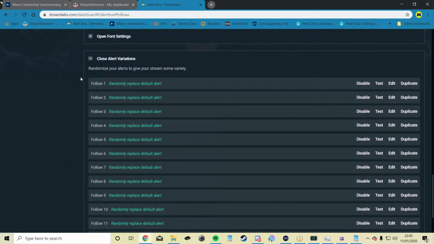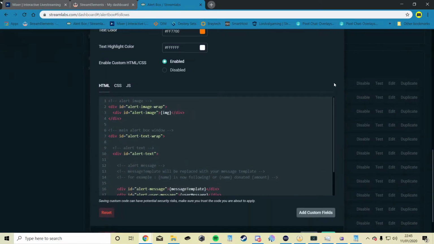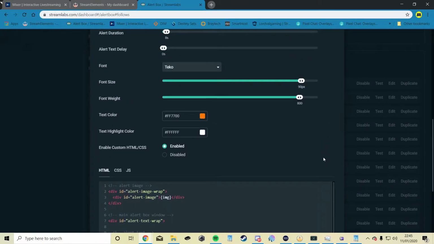Also, an extra thing that you can do is alert variations. So what's going to happen with this? What is the alert variation? Alert variations are alerts that are going to be popping up on your screen. So rather than just having one notification, you can have multiple different notifications for the same thing, right?